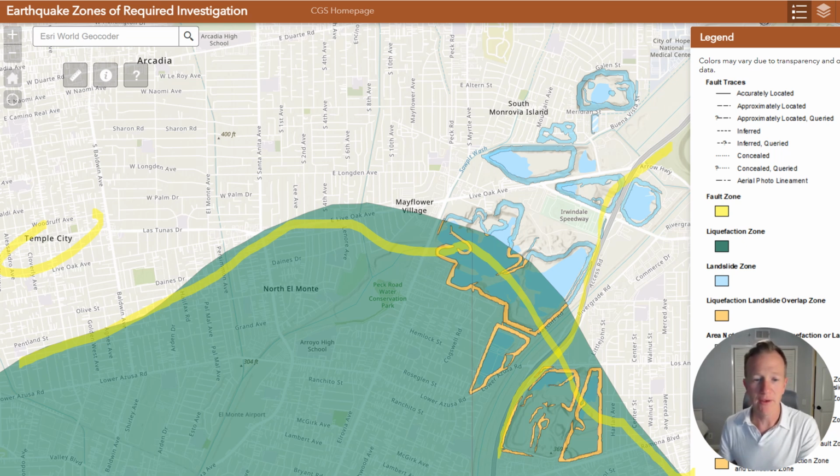So if you're in a liquefaction zone, the building code will require development within that zone to go through special studies through a soils and geology report to make sure that the building's engineered correctly.